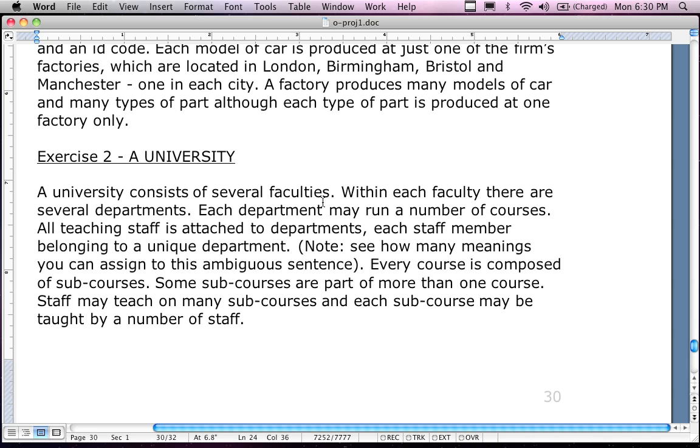A university consists of several faculties, and immediately you think, faculties. What's that? It's ambiguous. Within each faculty, there are several departments. Okay, do you mean faculty people? Do you mean faculties, facilities? All right, so each department may run a number of courses. Okay. All teaching staff is attached to departments. Each staff belongs to at least a unique department. Okay. See how many meanings you can assign to this ambiguous sentence?